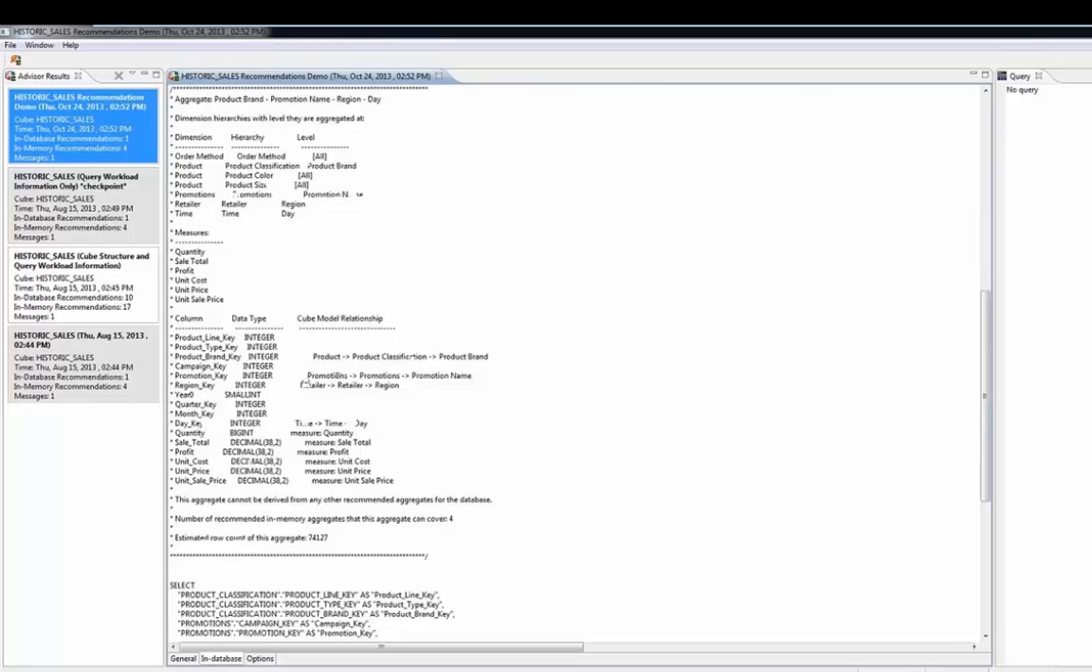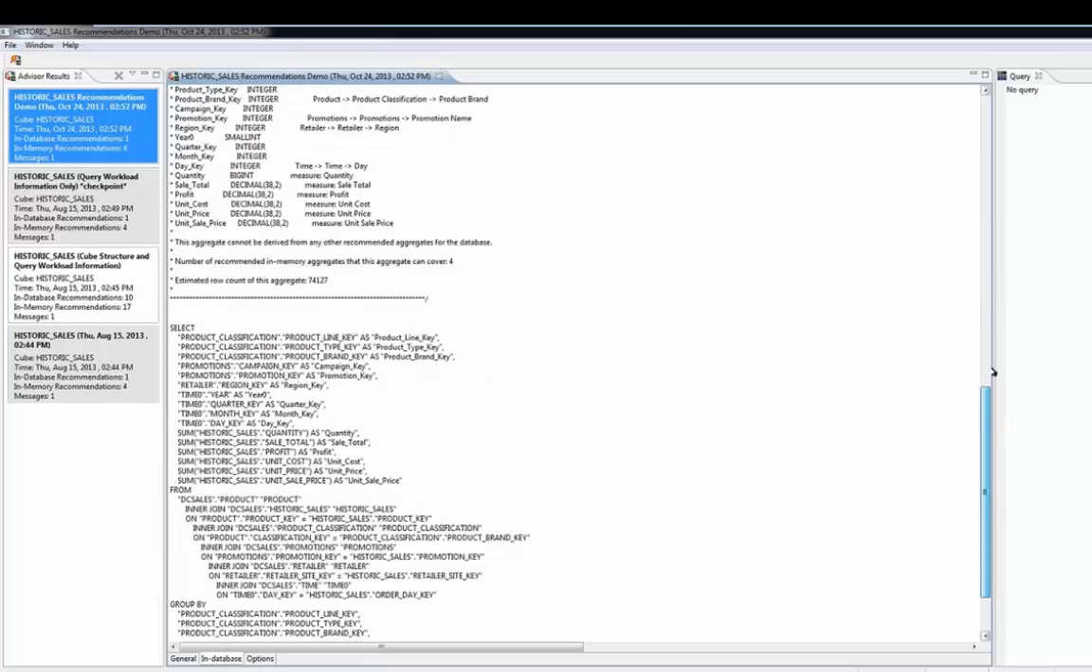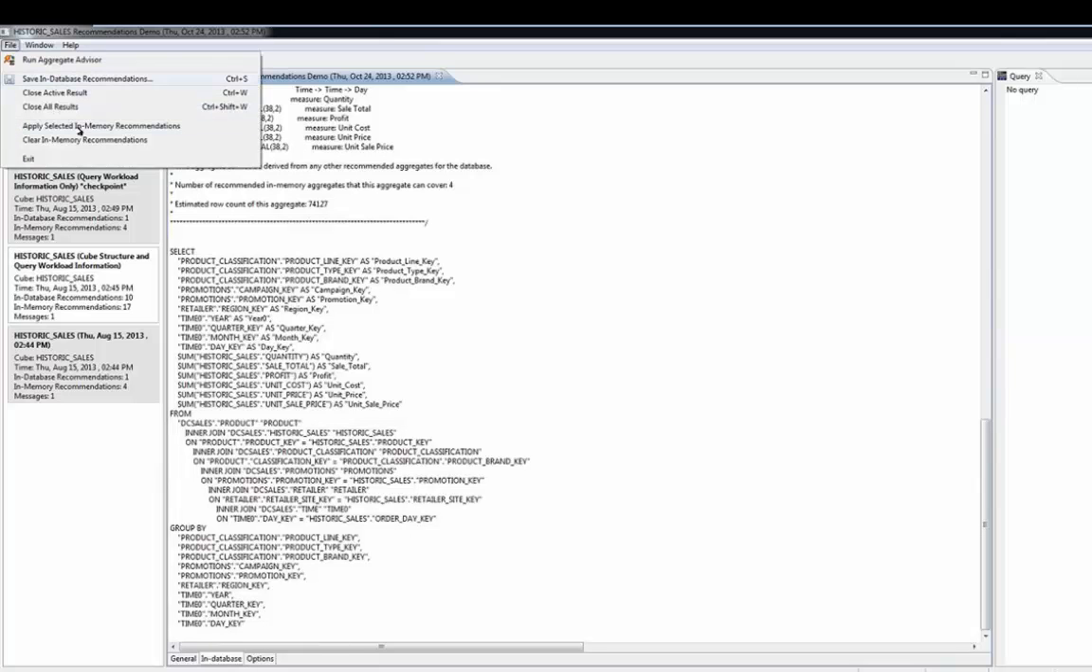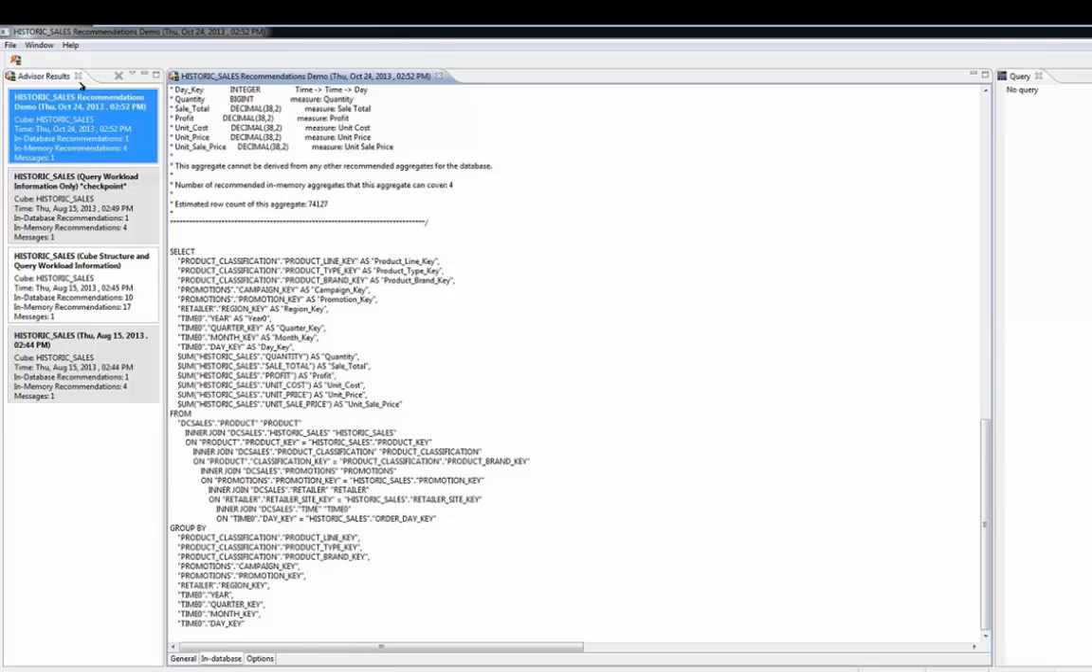So let's take a quick look here. I'm just going to skim it. We're actually going to save this file off and take a look at it in Notepad. But you'll see here it recommended 1 database aggregate with product brand, promotion name, region by day, levels, and all the additive measures here. Down below is an example SQL that the DBA can use as a guide to loading the aggregate table. That's that. So let's save that file. So we'll save in database recommendations.